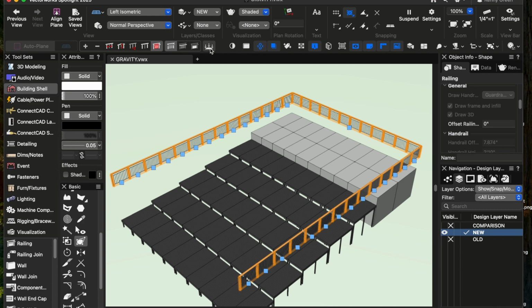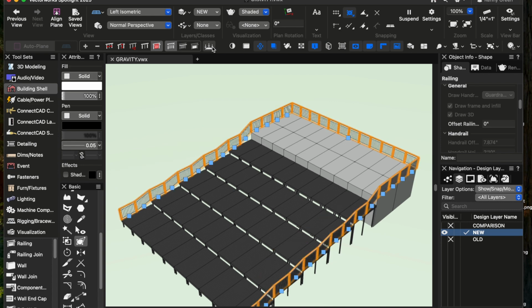This is the gravity button. And watch what happens. It's going to drop all of those railings down right on top of those stage decks, right where they need to set. Now it takes a little bit of time. Obviously, there's a lot of math going on here to make all of this connect. And voila, look at that. We have perfectly placed railing.